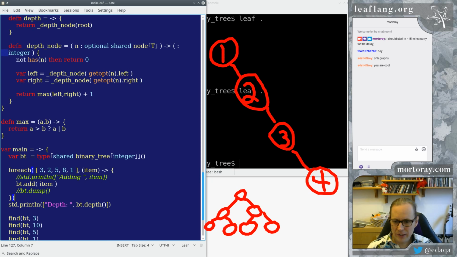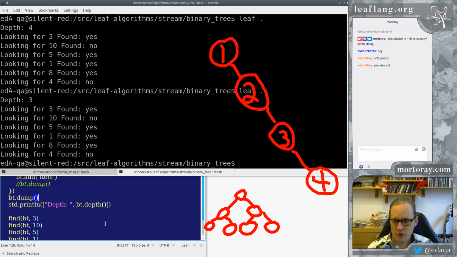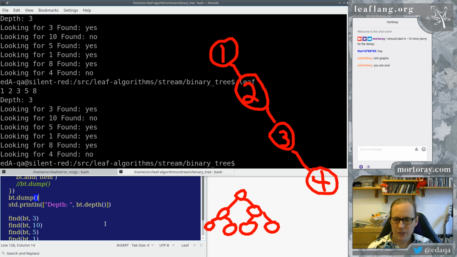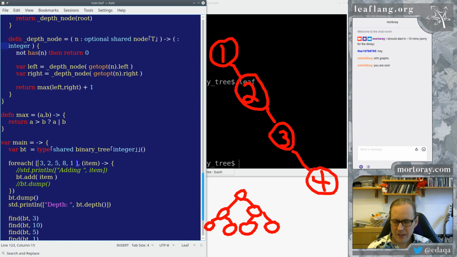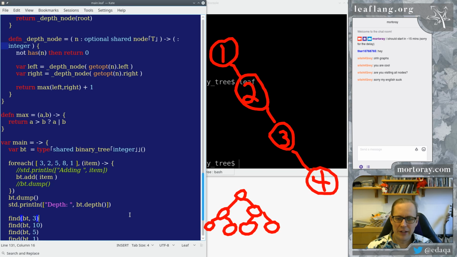But, as we showed, let's dump the tree again, bt.dump. It's the same tree, it doesn't matter what order you're in, 1, 2, 3, 5, 8. And we can add even more items in here. For the dump, yes, I'm visiting all nodes. In the dump, I actually go to 1, 2, 3, 4, 5. And for the find, no. For the find, we're actually doing the binary search on that.